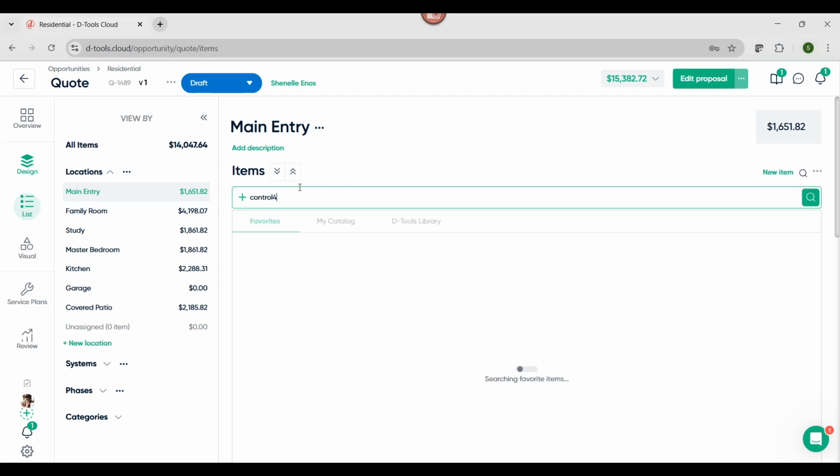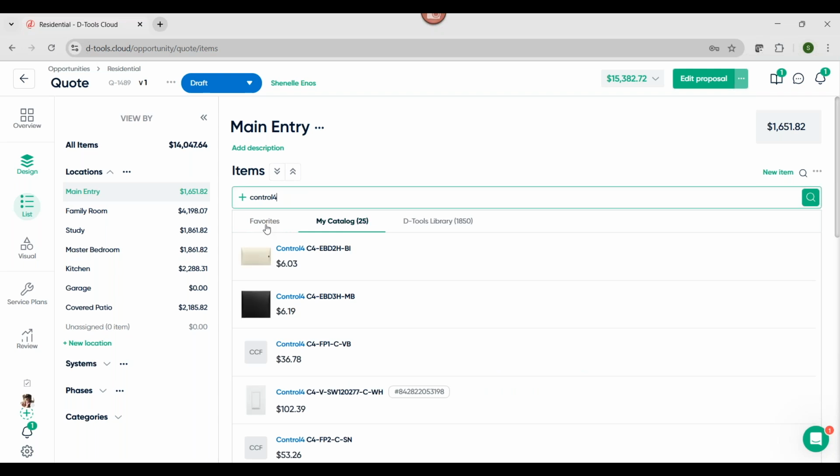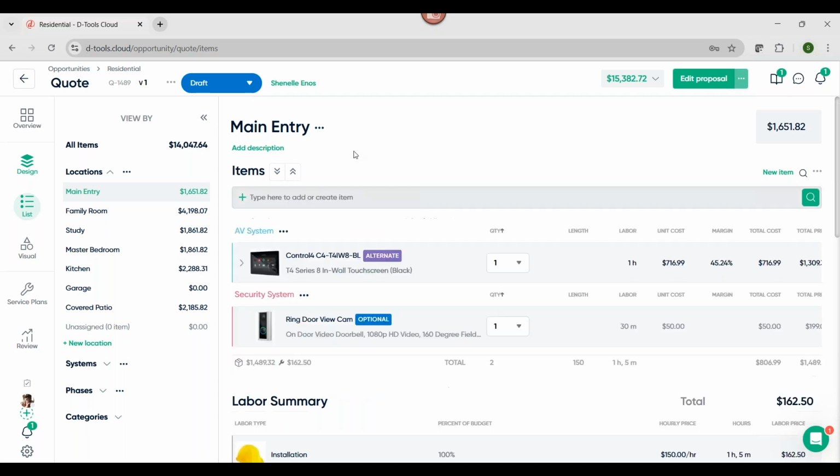So when you search, you're always searching your favorite items. You can flag items as favorites. You're searching items that are in your catalog, and you're searching the DTools library. Once again, any information that you pull from us, the next time the user goes to search for it, it will be in your catalog.